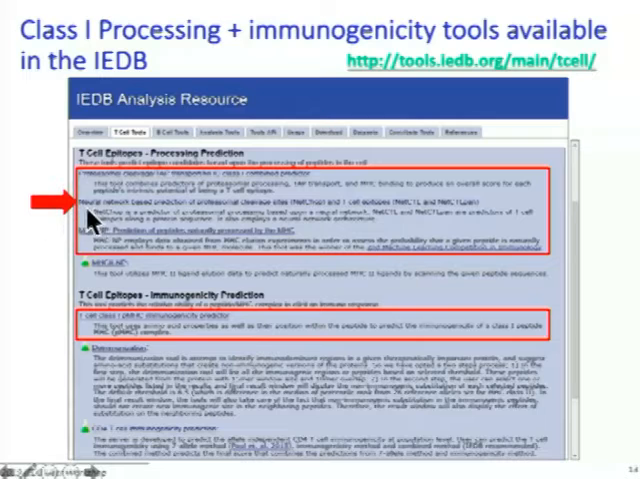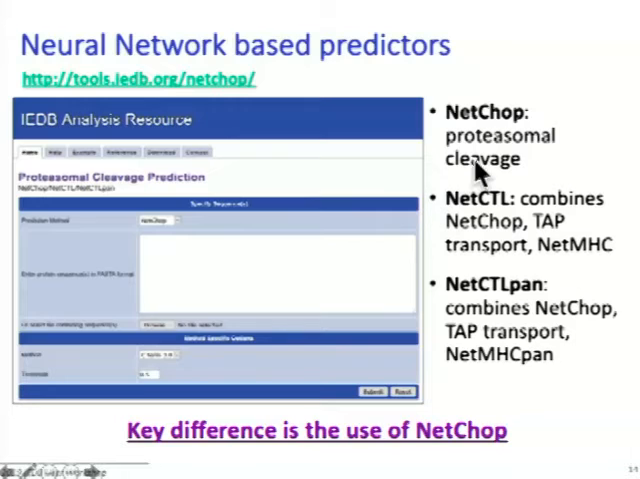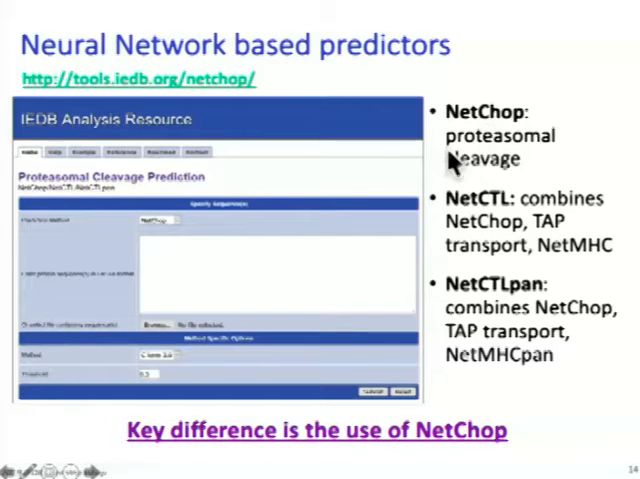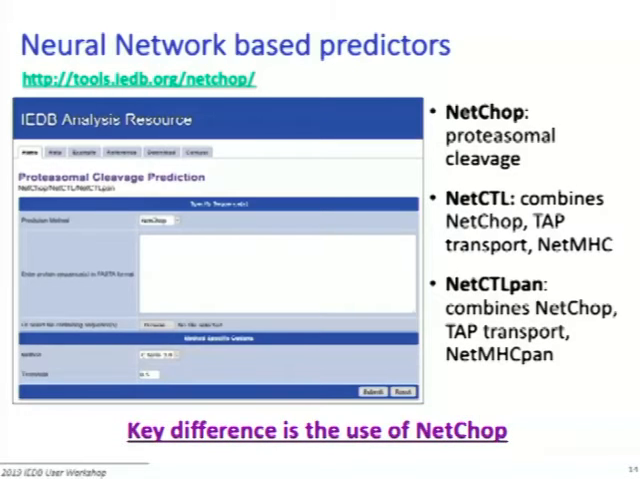The next set of tools uses not these proteasomal and TAP transport predictions, but actually neural network-based predictions. There was the NetChop algorithm that can be combined with TAP and MHC binding. There is the NetCTL algorithm, and NetCTLpan combines this with NetMHCpan. So essentially, this is a family of very similar algorithms that are built on the NetMHC family of neural networks.